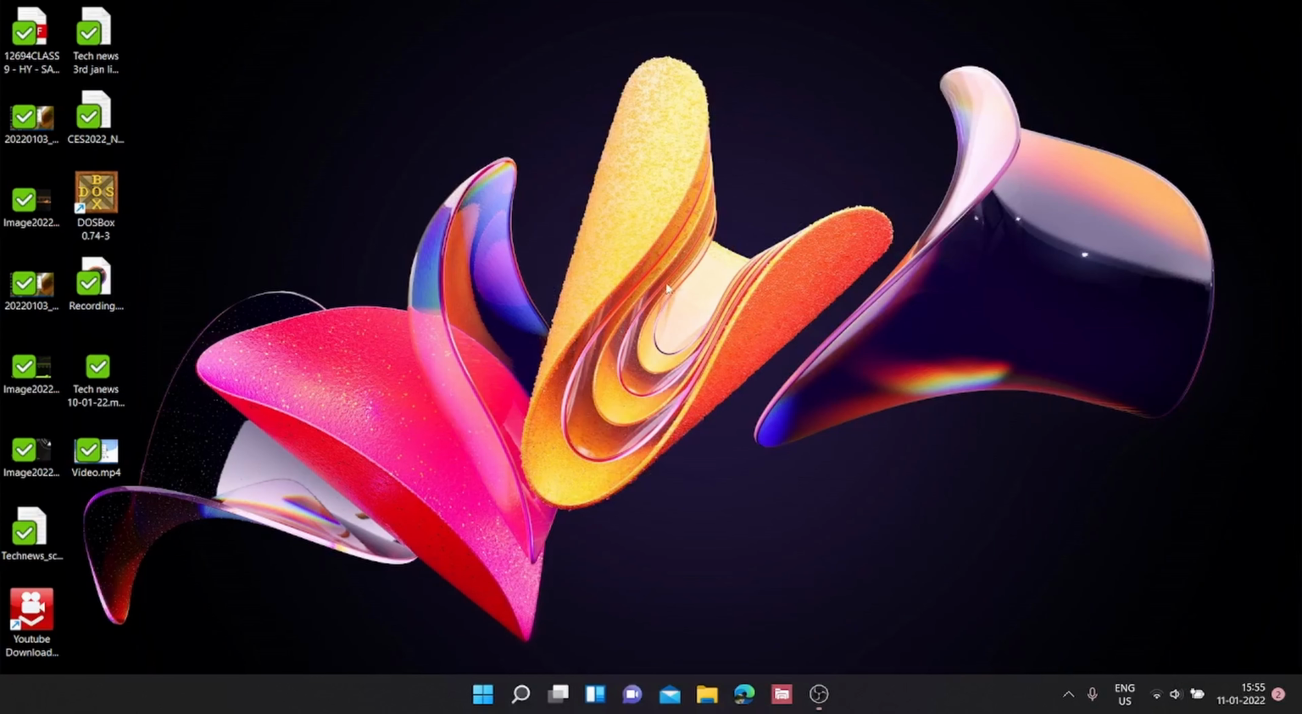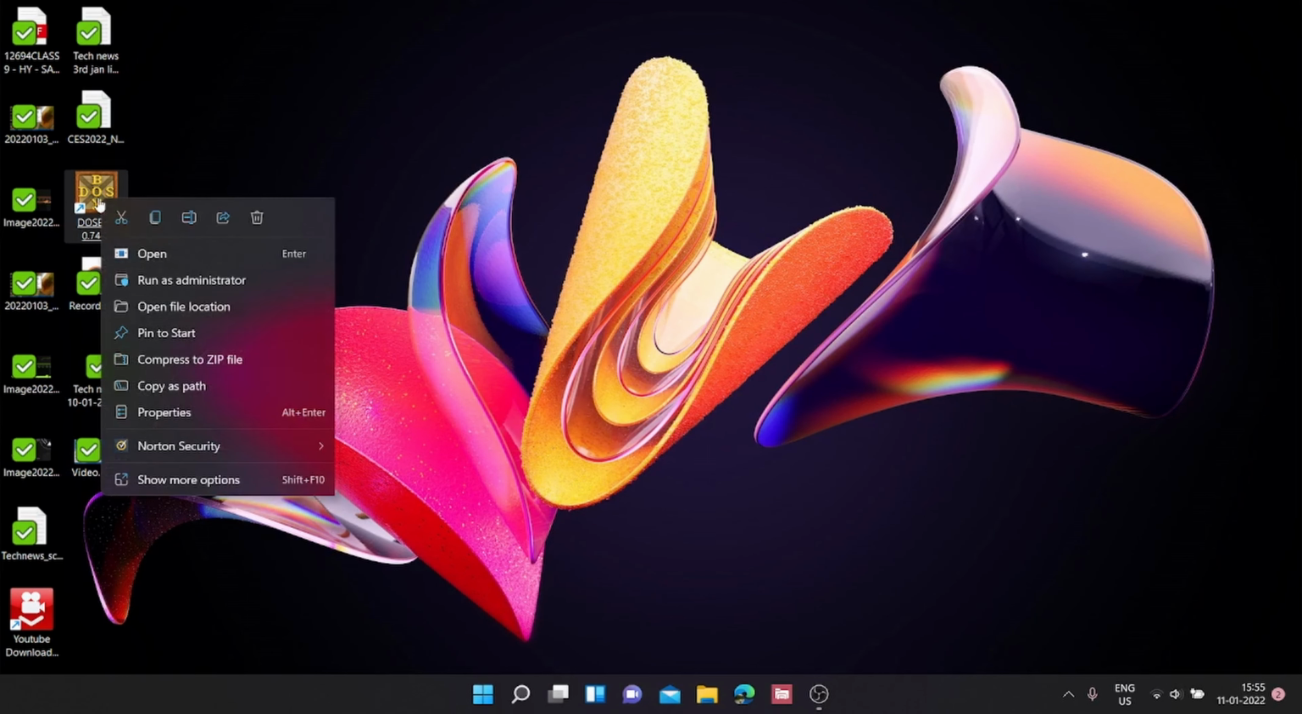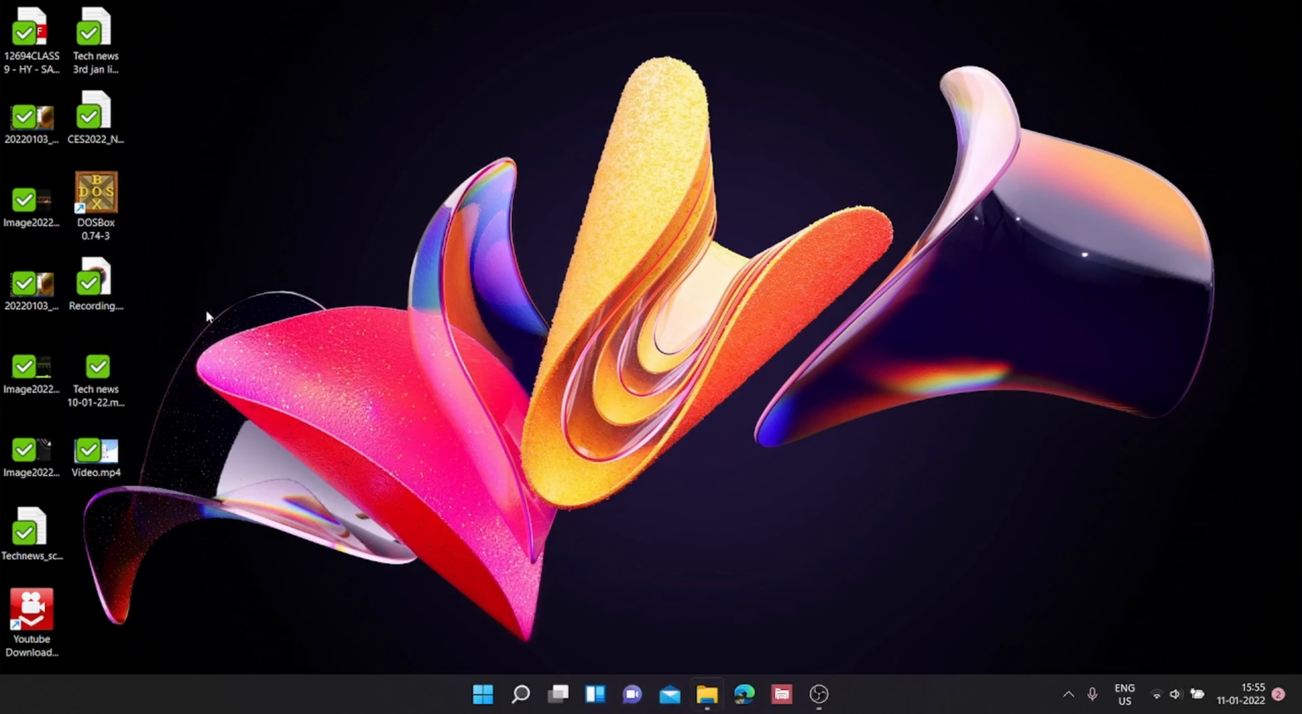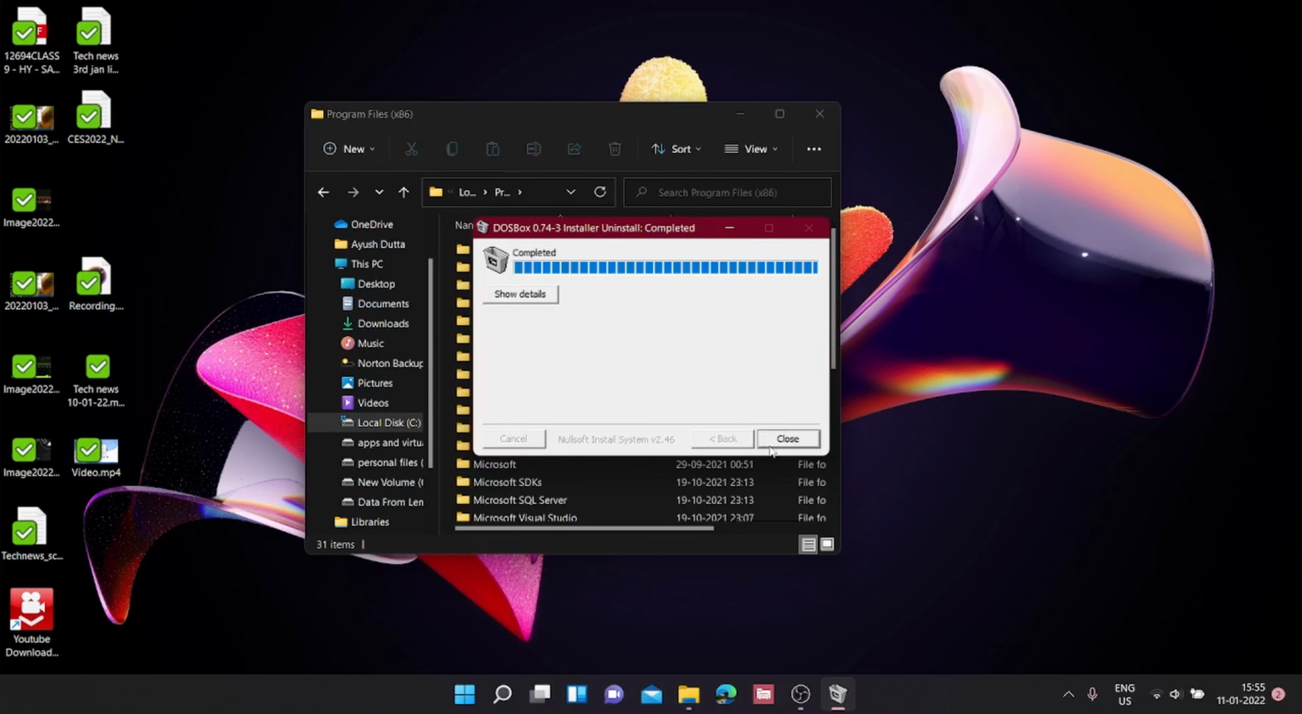How to uninstall DOSBox from Windows 11? We are going to right click on the DOSBox shortcut here and then open file location, and now we are going to double click on uninstall.exe. Here we are going to click on yes and click on uninstall, and that's it.